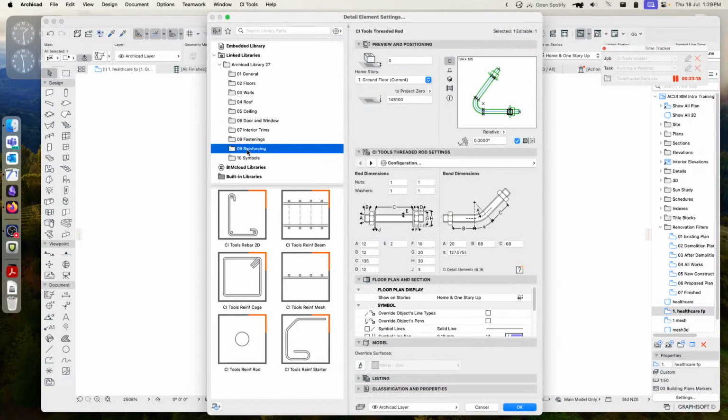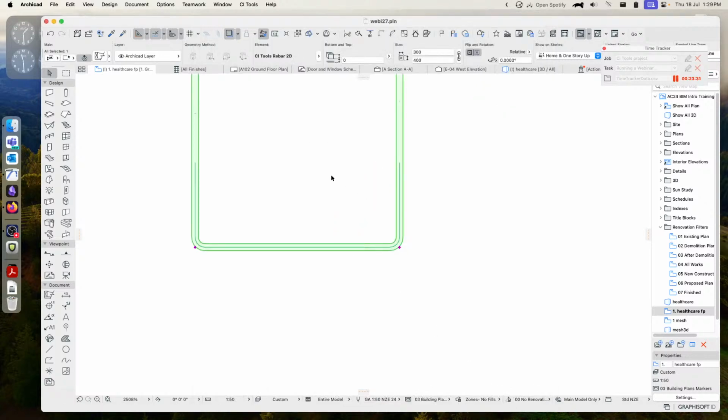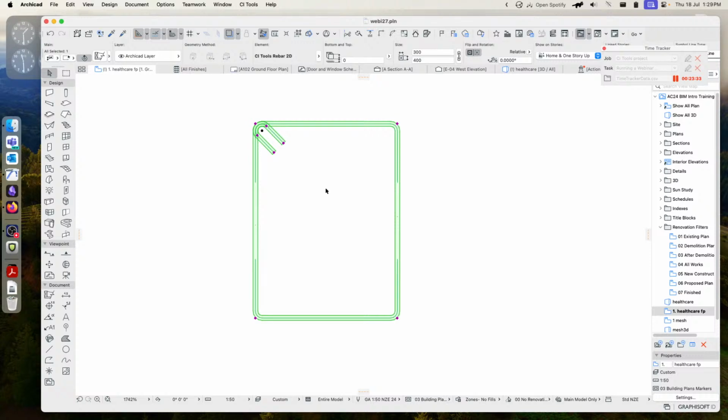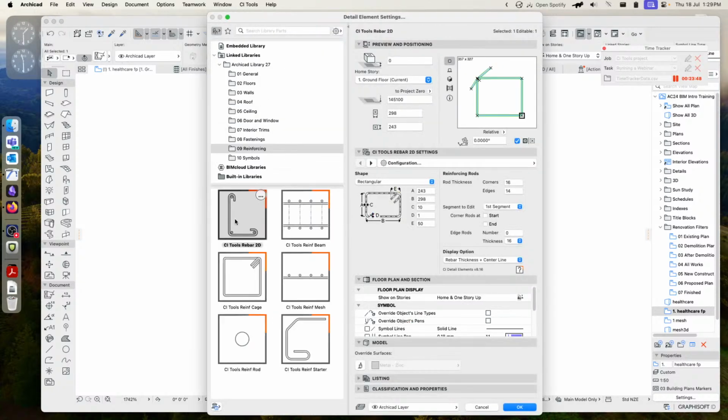Reinforcing gives us a bunch of different options to do with reinforcing beams, bars or rebars. So if I choose this one here, you'll see it places in this rectangular shape by default, and then you can grab hold of a lot of the hotspots and modify those, so you can resize it to the size that you need, change the angle on the hook parts, and all of that sort of thing. So that's the rebar 2D element.